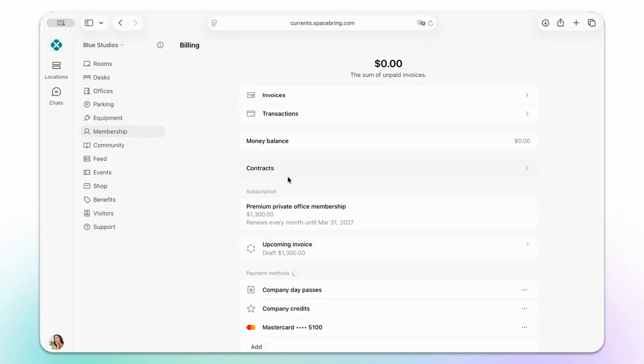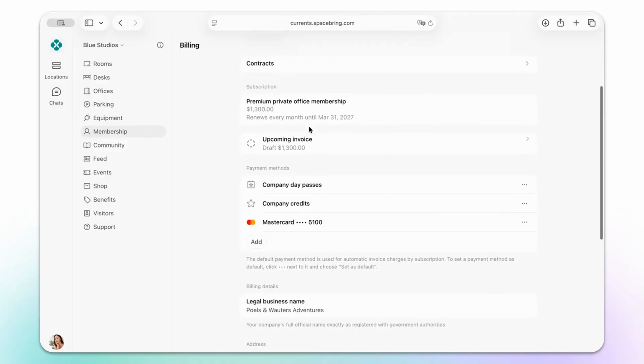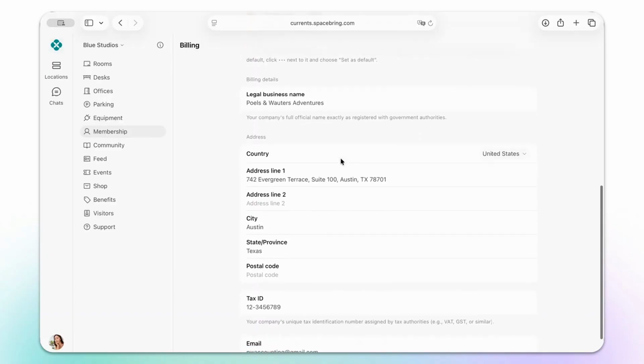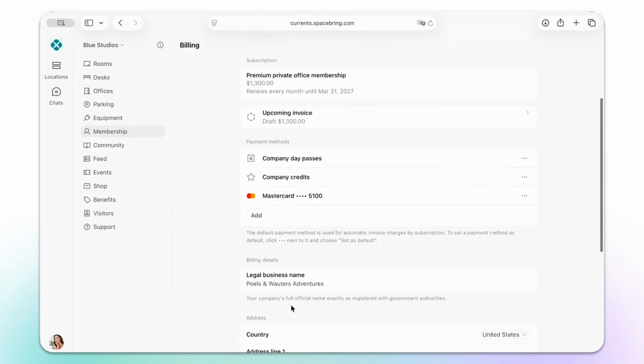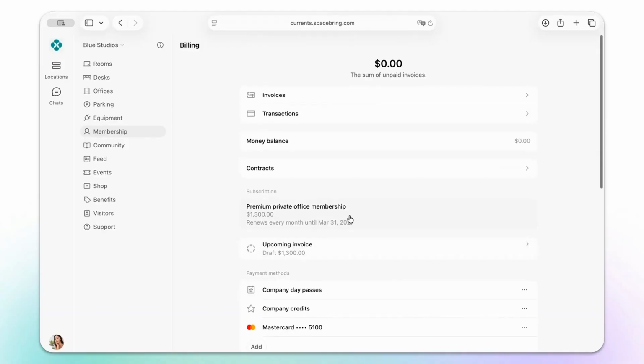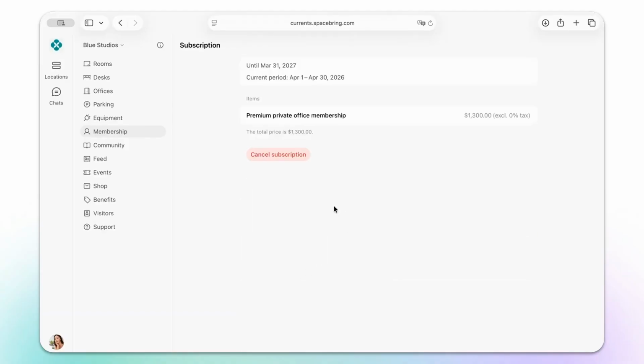They are the only company users who can view and pay invoices, track the money balance, or access contracts and receipts. They manage corporate payment methods and add the billing details for invoices. For companies that need to loop in an outside accountant or any person who should access company invoices, managers can add a billing email to ensure all invoices and receipts automatically reach the right inbox. If their needs change, they can also view subscription details or request a cancellation.